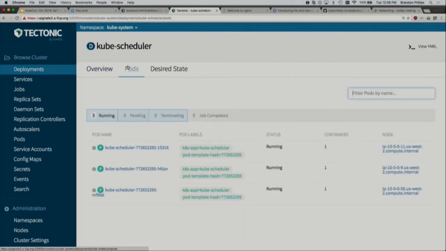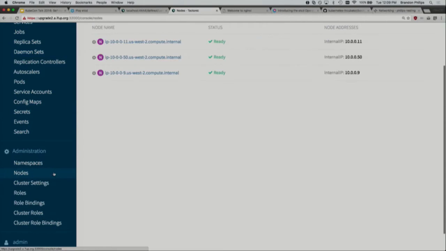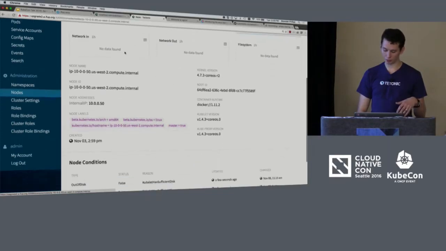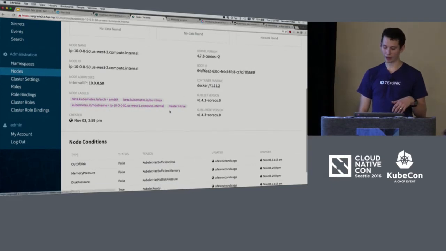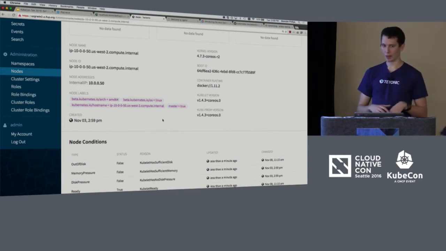And we can see that those pods get launched and they get put onto machines that are appropriate for running the Kubernetes scheduler. And similarly, you can come in and see the daemon sets running. And the nodes that are actually doing all of the management of the cluster simply have this label on them that says master equals true, which means it's appropriate for things like the scheduler and the API server to run on top of them. And so this is all using Kubernetes APIs.